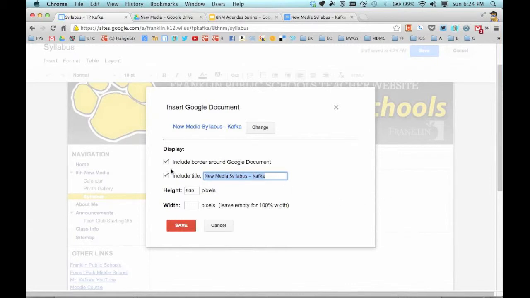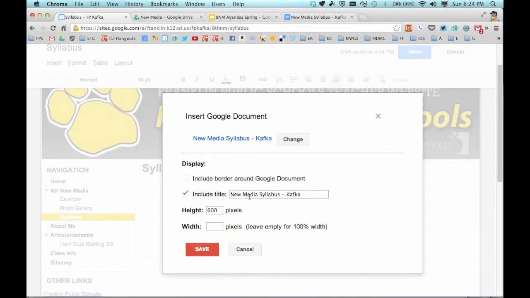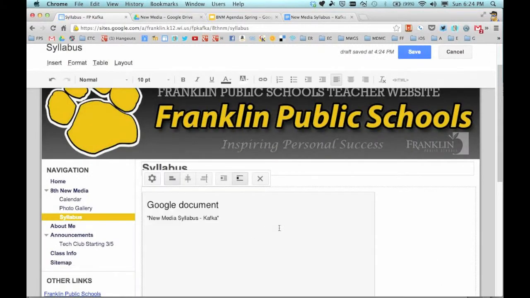So now these are the properties to set up what that gadget is going to look like on the page. I typically don't like putting a border around things, so I uncheck Include a Border. Do I need a title? I don't think I need a title on this one. The height by default is 600 pixels, and we'll get into that in a minute. The width, if you leave this blank, it says that it'll fill the width of the page. So the document's going to fill the width nicely here, so I'm going to leave that blank as well. I'm going to hit Save.